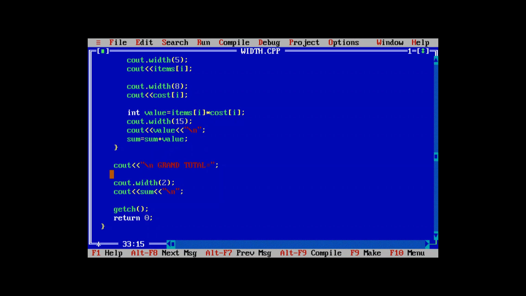Then it is printed, that is cout grand total. There is a width of 2, then it simply prints the sum in the next line. This is how the output will be generated, how we are using the width function for showing the various values generated from the items and the cost. That is, the i value of item is multiplied by the i value of cost, and the next value of item will be multiplied by the next value of cost. So these are the various values that will be printed. This is how the width function will be used.